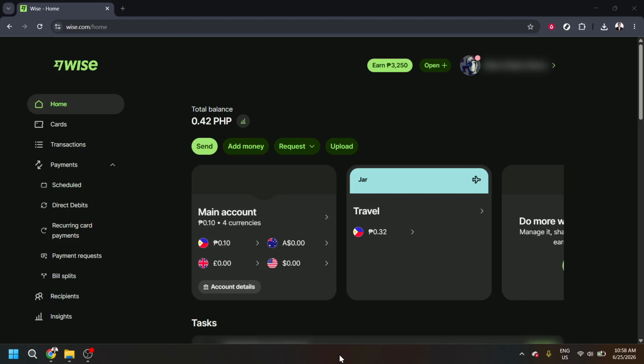Here is the plan. I will walk you right through your Wise account, show you where that referral link is hiding, and then we will send it straight through WhatsApp. Let us dive in. All right, so the first thing you want to do is open up your Wise account. Just log in like you normally would.